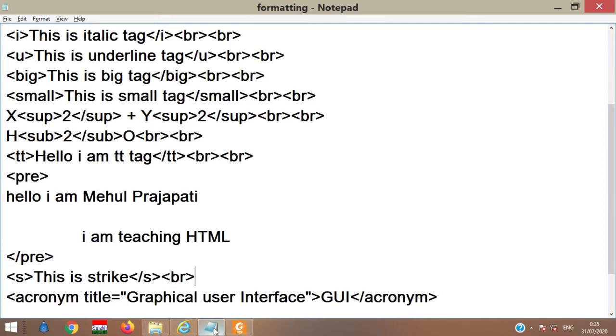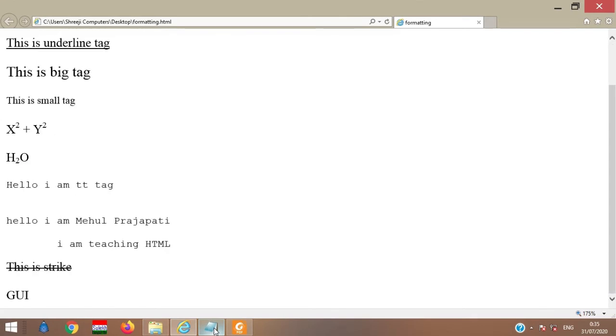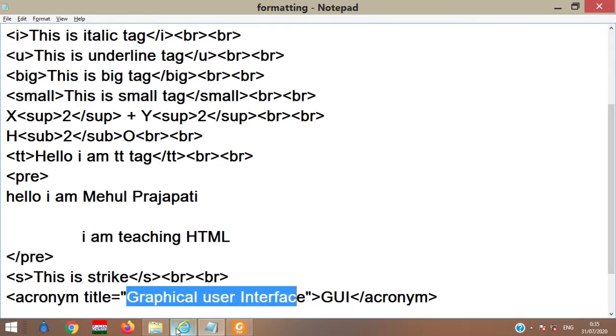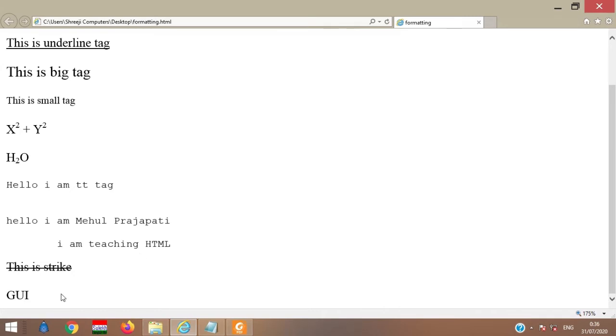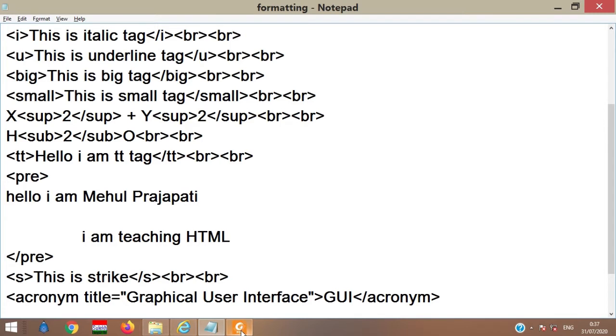Here a break tag. File saved. And now what will be the output? Let us see. Here it displays only GUI, right, and its title is graphical user interface. So whenever I hover over this text, it indicates the full form of the GUI, right? So the acronym tag defines the content as an acronym.